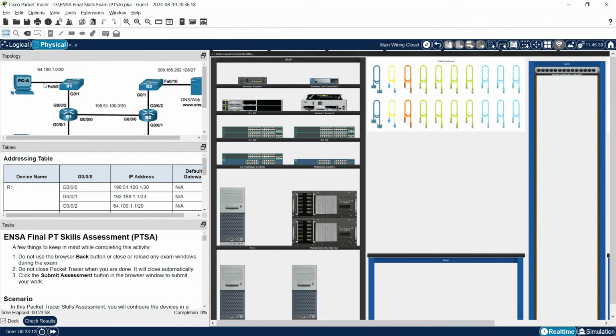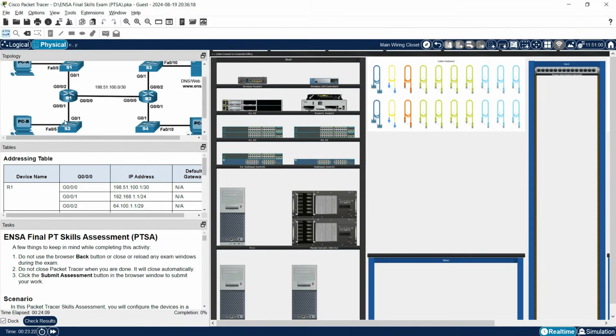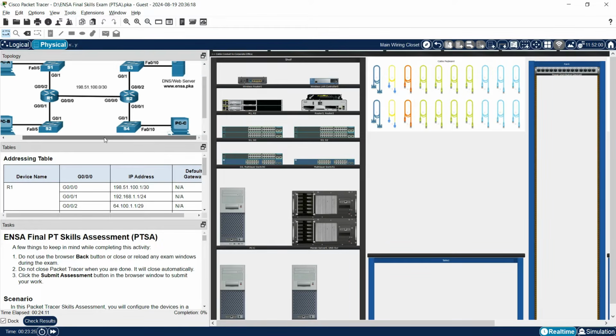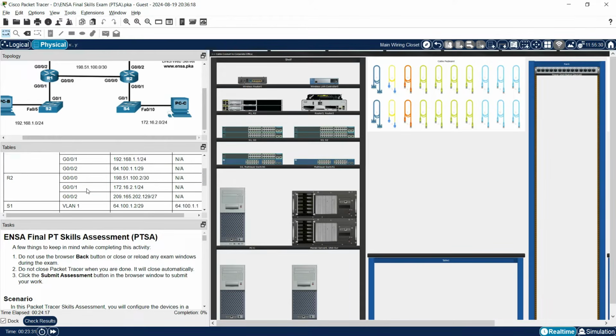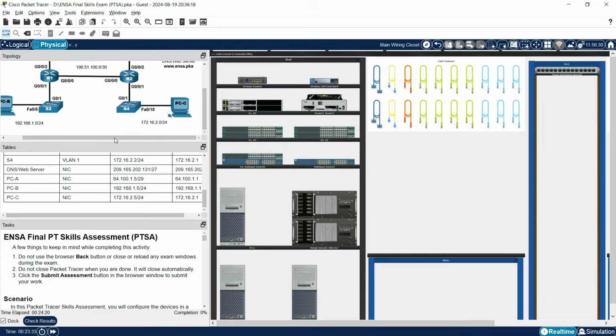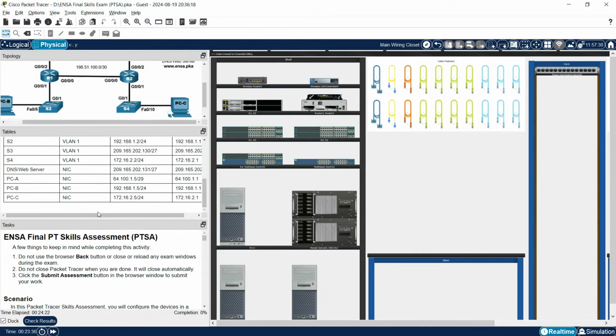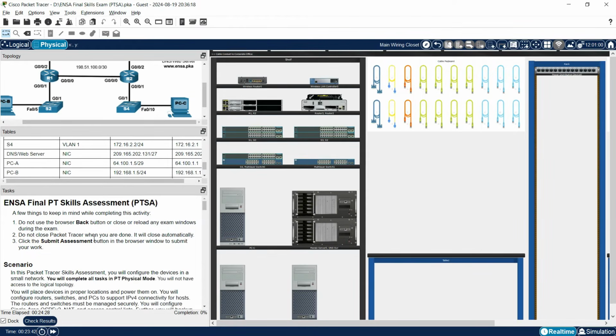Here we can see we are in physical mode, and here they have given the topology: R1, R2, and four switches S1, S2, S3 and S4, and four end devices including this DNS server and web server. Here they have given the addressing table. We need to connect these devices according to this topology. We will go through the instructions.